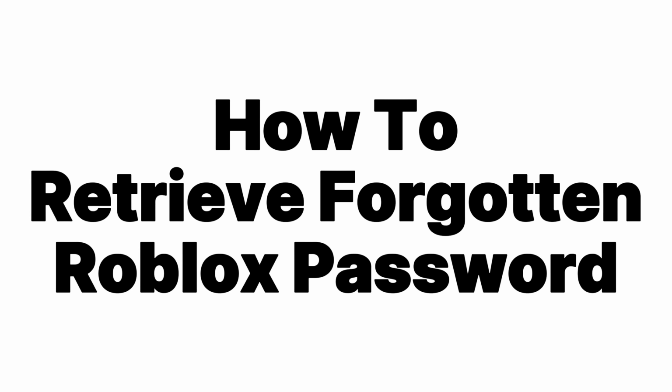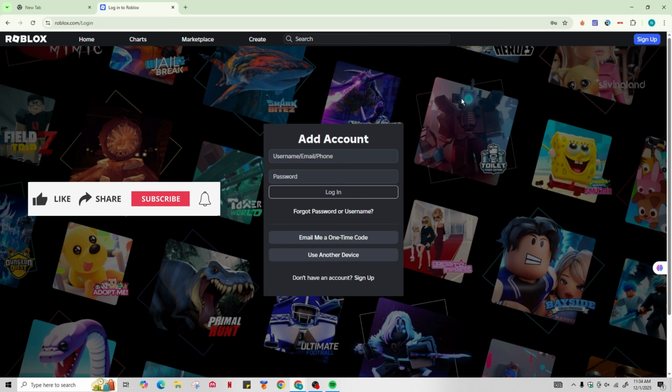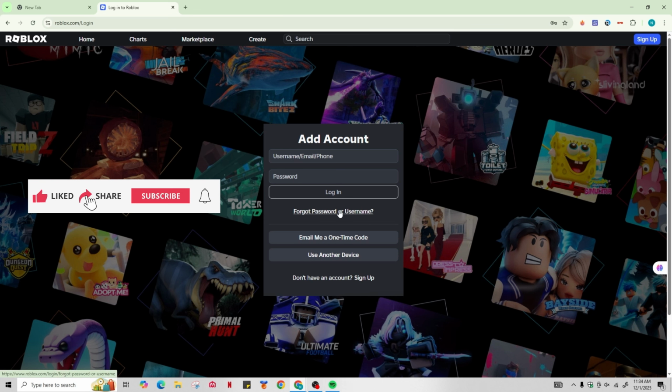If you've forgotten your Roblox password, you can recover your account if you've added a valid email address or phone number to your account. This information allows you to reset your password and get back into your account. So in order to reset your Roblox password, you need to go to the Roblox login page and then click on Forgot Password or Username.